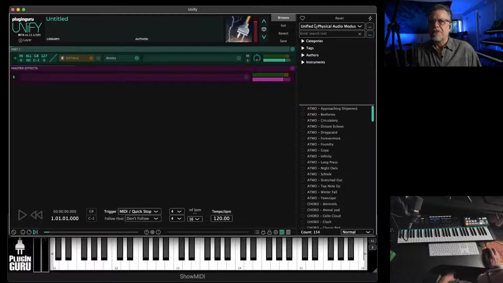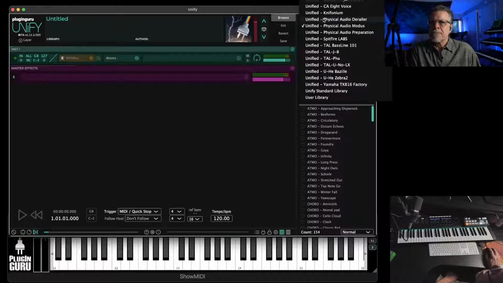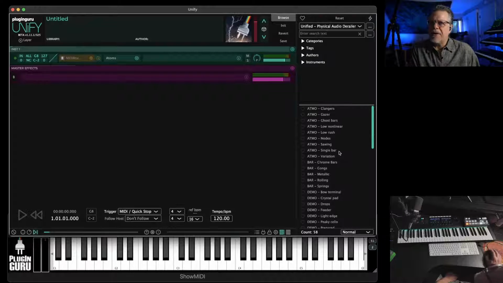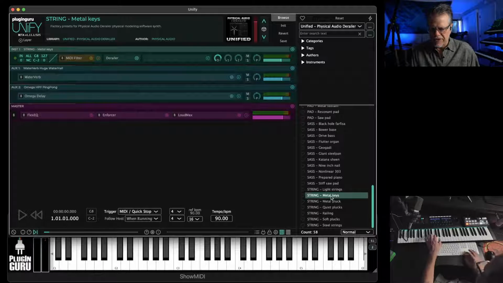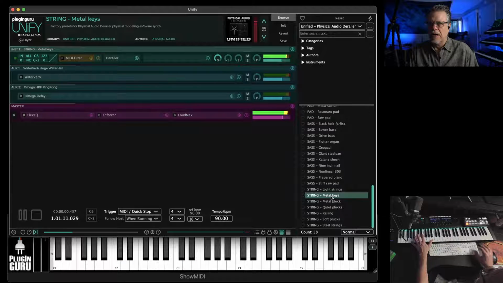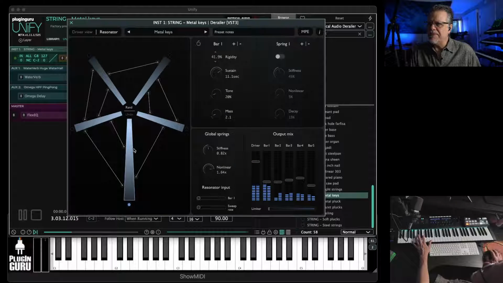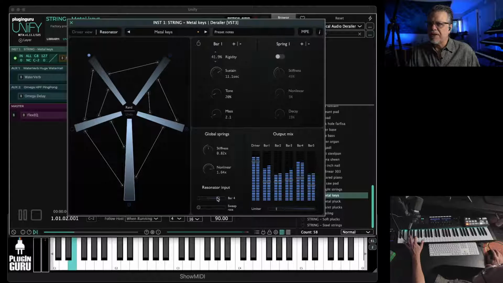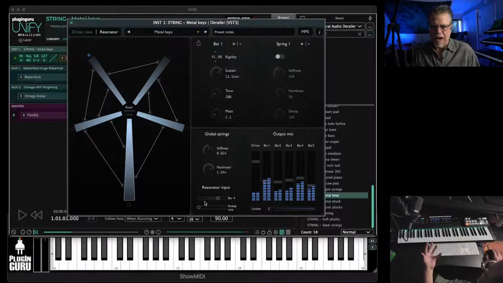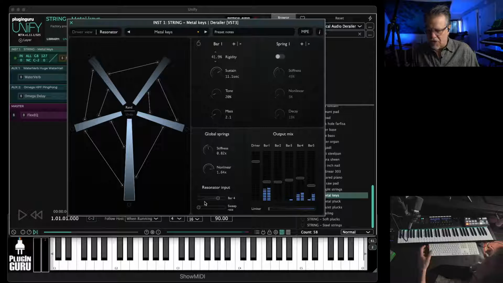Okay, so there's 3 different plugins. I think we'll start with Derailer. This is maybe the most normal sounding one. Here's what Derailer's interface looks like. It has up to 5 different metallic bars, and you can actually move here. See, this is what I expect from physical modeling. You hear metallic overtones.